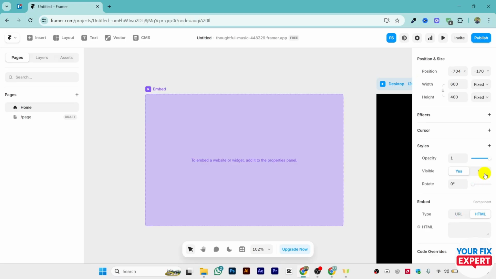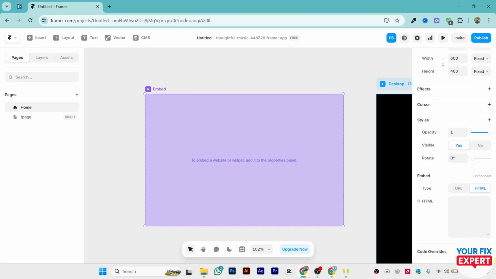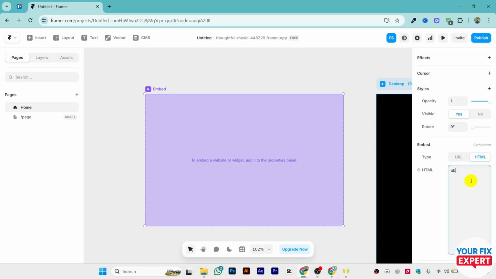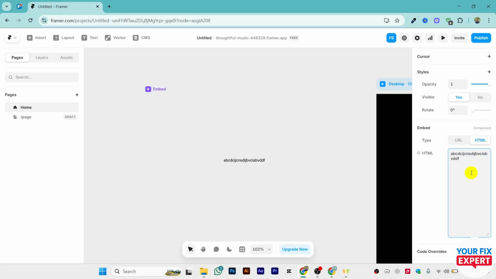So just go to HTML, and you will see a section like this one, HTML. You can just scroll it and paste the HTML code. Let's say that this is my HTML code, which I just randomly typed. You can just press enter, and now as you can see, this HTML code has been embedded into this section inside the Framer. So that is a simple and easy process of how you can do it.